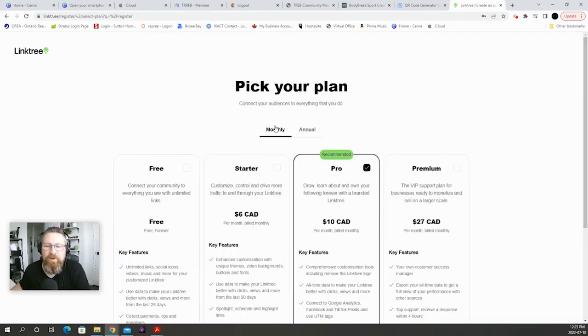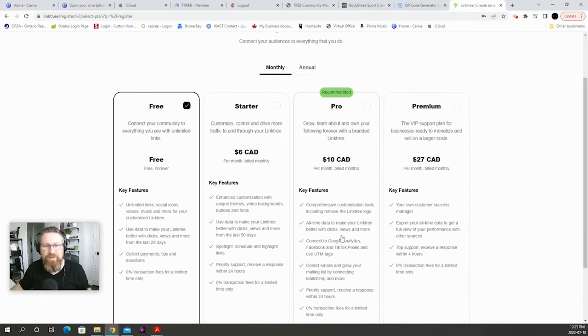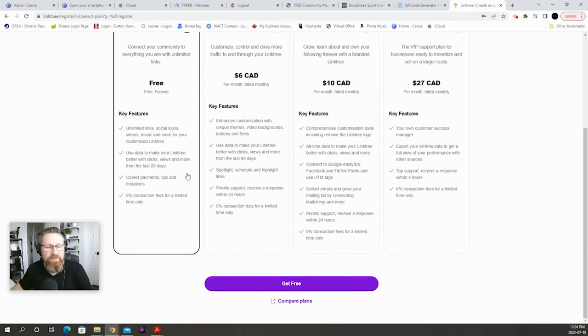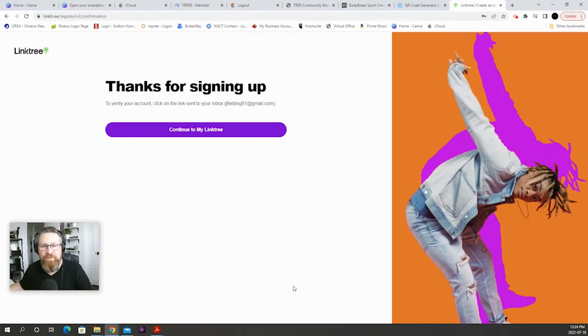Now, this is where you pick your plan. Of course, you can pay for it. There is a free version, which is the one that I'm using. A couple of things are added when you pick your pro version, as far as settings go, and some interesting new backgrounds and themes. But for now, I'm just going to go with the free account.